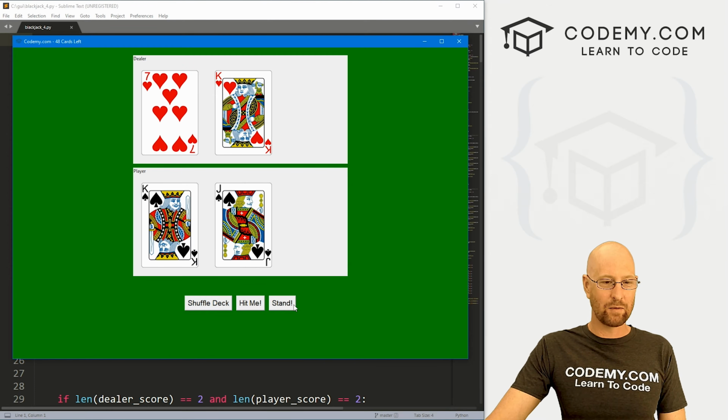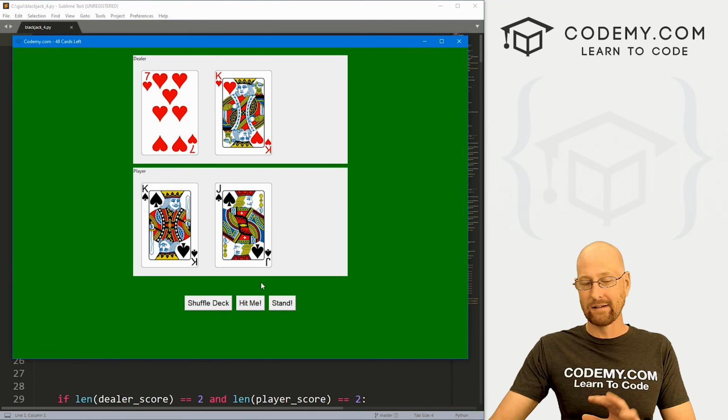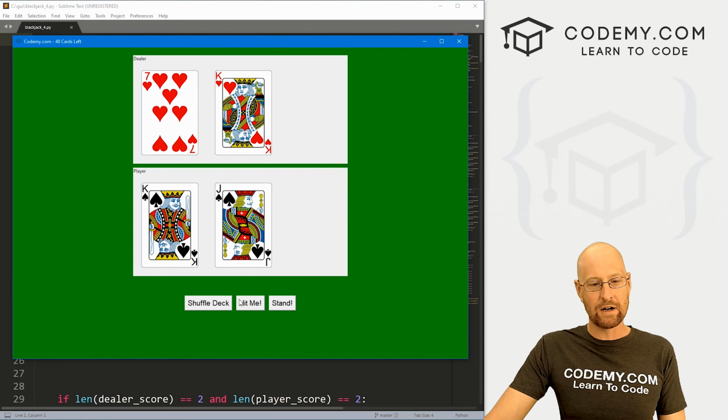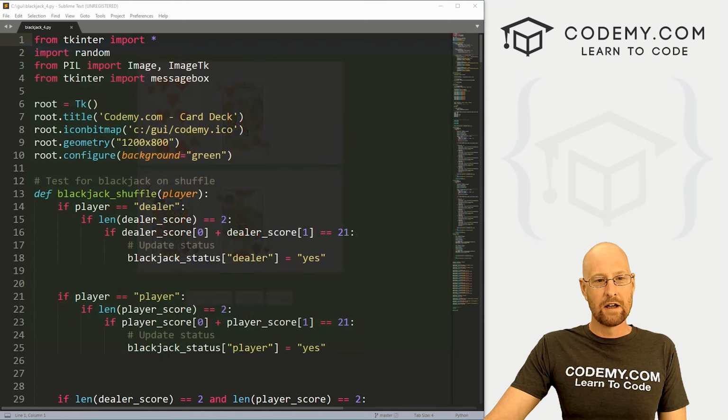We can also do stand if we decide to, stay right here and not hit me. We haven't done that yet. We'll work on that in a future video. In this video, we're just going to work on the Hit Me button. So let's head over to our code.